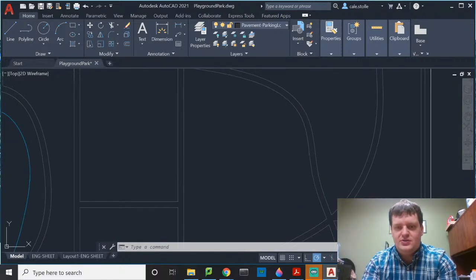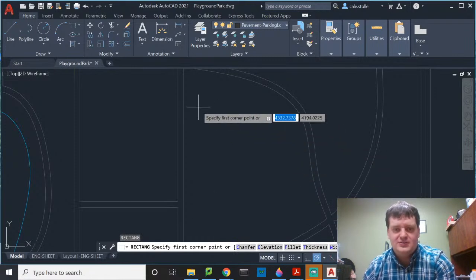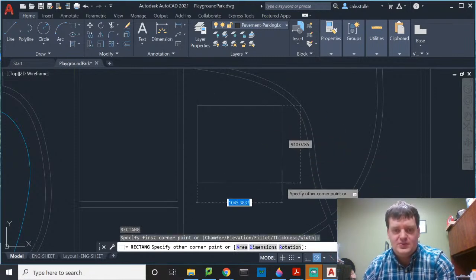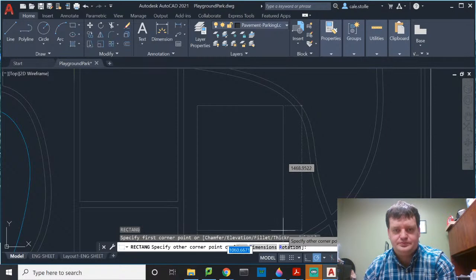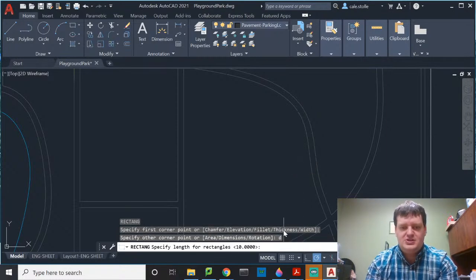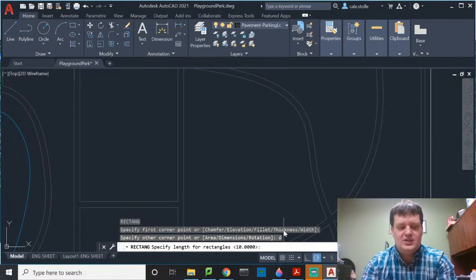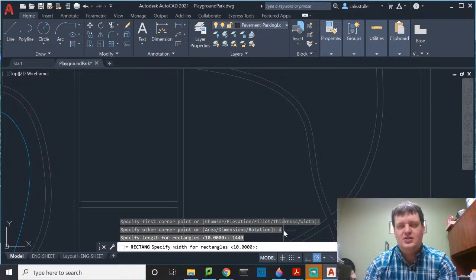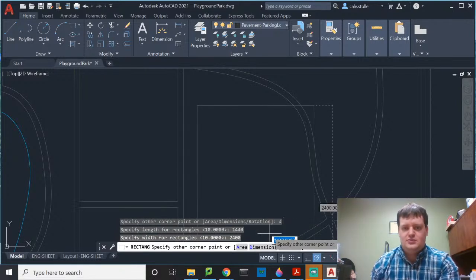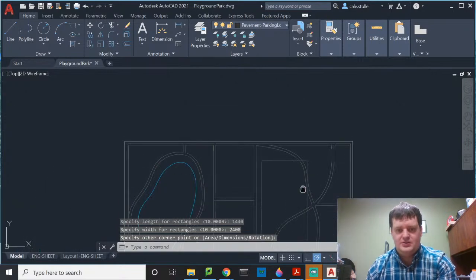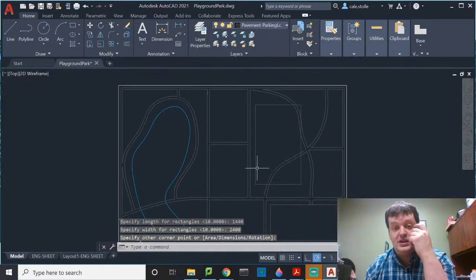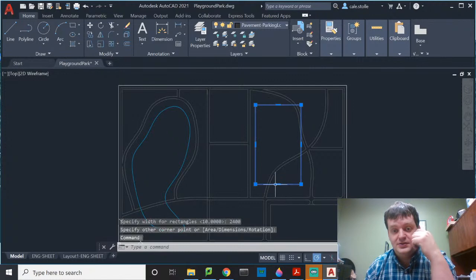I'll go ahead and draw a rectangle. We'll make it... change the dimensions. The length for it is going to be 120 feet by 200 feet. Right there.